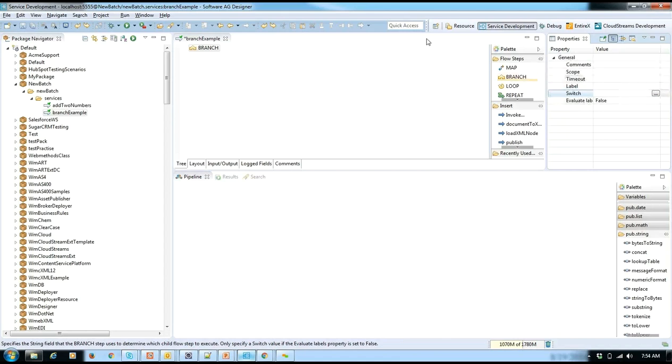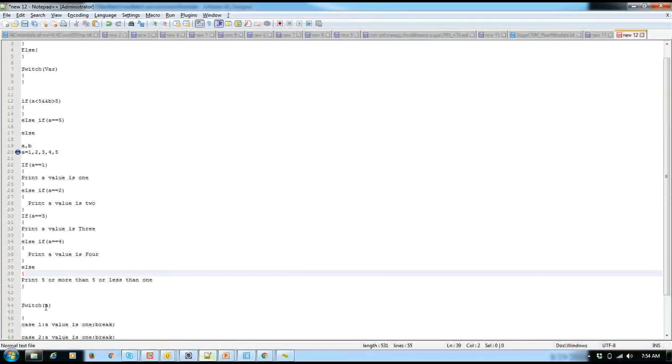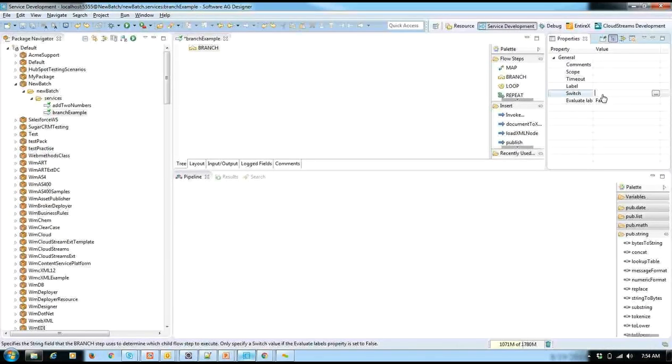Scope and timeout I will tell you later. Label means how you identify this, and switch means the same way whatever we have discussed in this example. You have to give a variable. Which variable you want to check the condition. Clear? And evaluate labels to false. Make it evaluate labels to false when you use the switch.